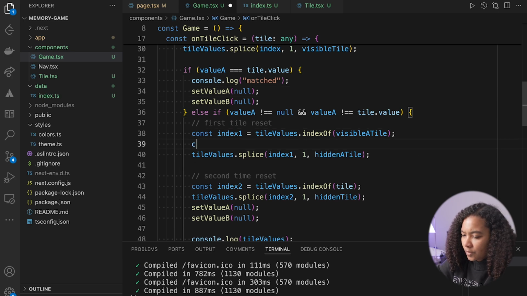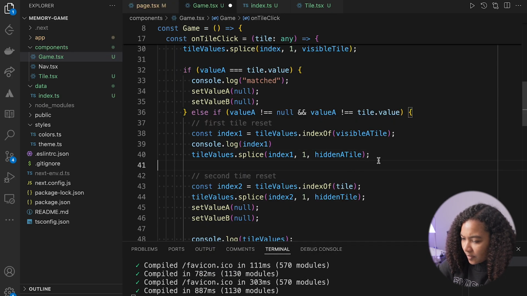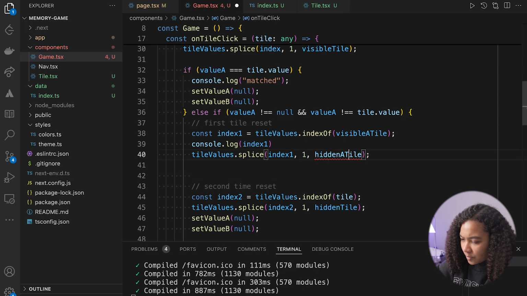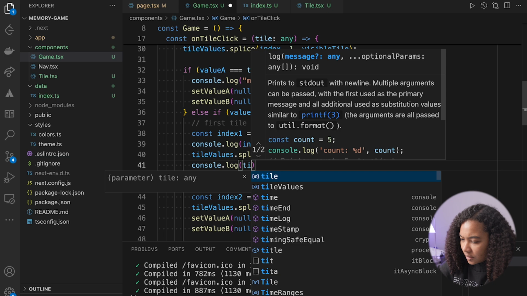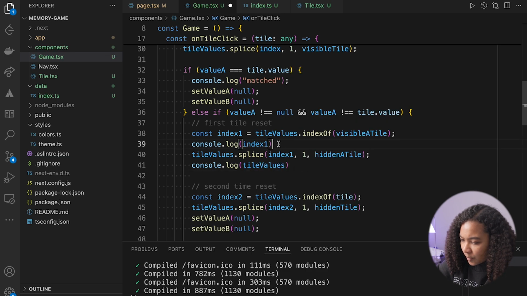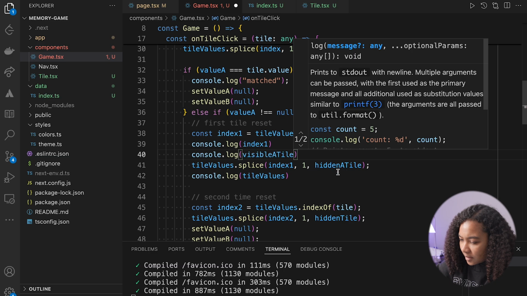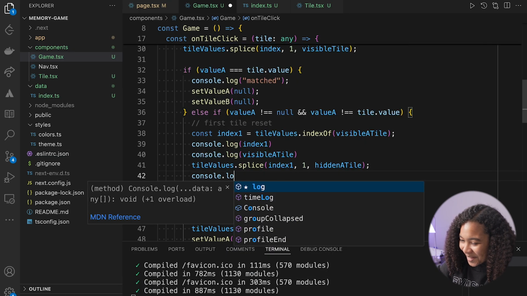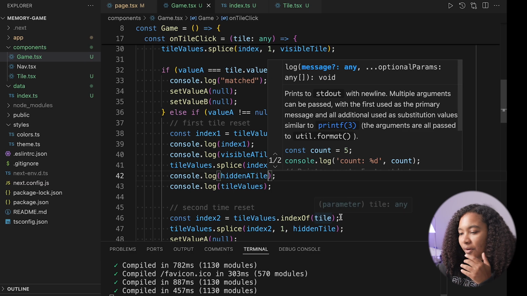Okay, let's do console.log index1. Now we're going to go, oops, console.log values. We're going to console.log visible a tile, and we're also going to console.log hidden a tile. And somewhere along the way, we're going to find the answer.